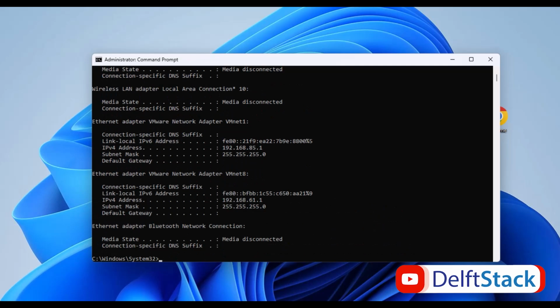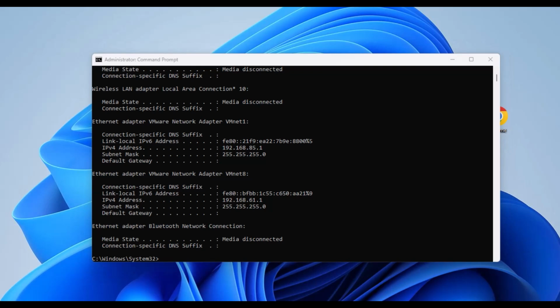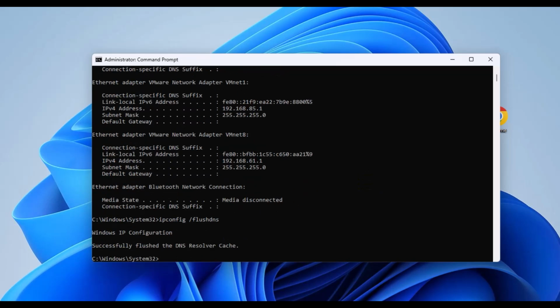Next, we will clear out any outdated DNS records and reset your network sockets, which often resolves deep connection glitches. In that exact same command prompt window, type ipconfig /flushdns and hit Enter to successfully clear the cache.